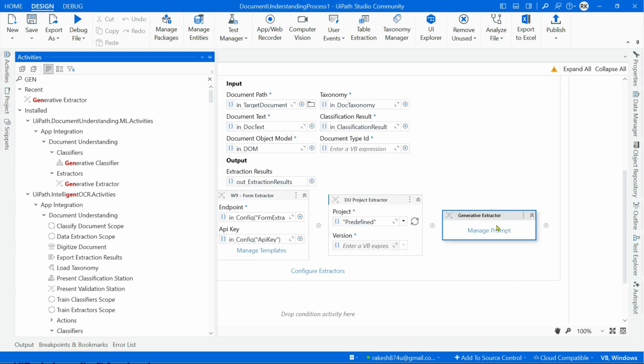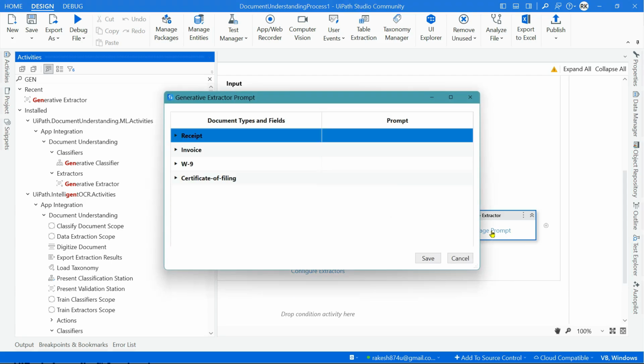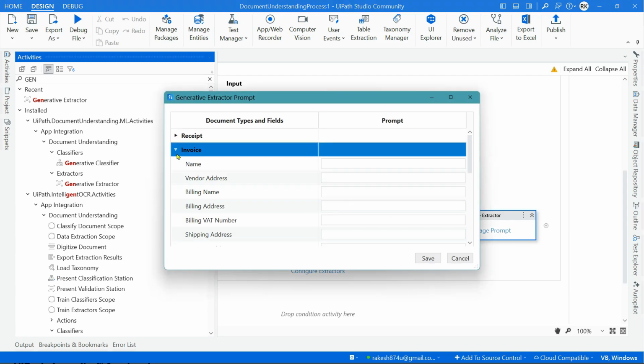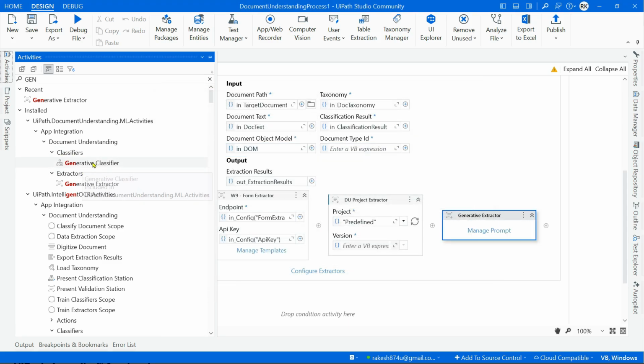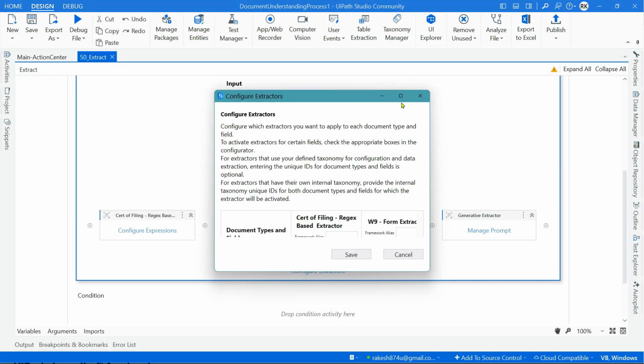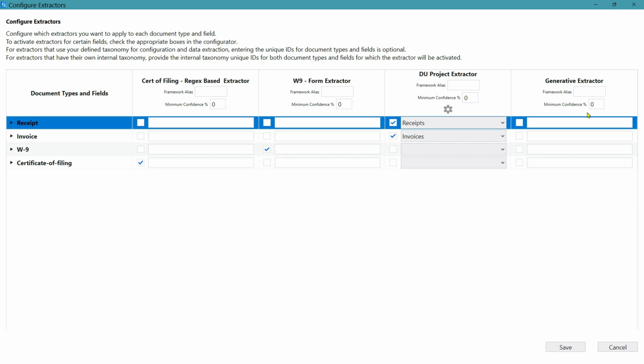Okay, so generative extractor activity, click on manage prompt, and like last time we saw, you manage your prompts here and it will work. Similarly, you also have a generative classifier. So these are the two different ways you can utilize your generative extractor in your old document understanding projects. The next thing is you have something called configure extractor. Okay, if you click on this, based on the minimum confidence score, you can configure this.